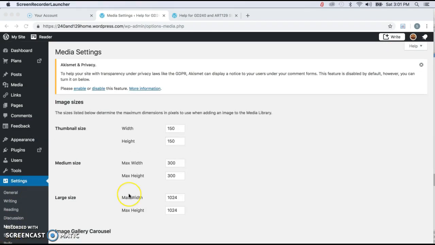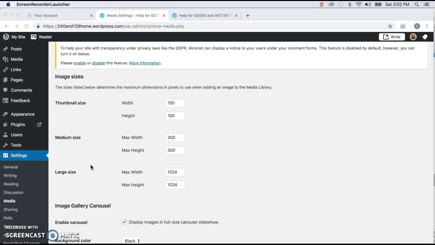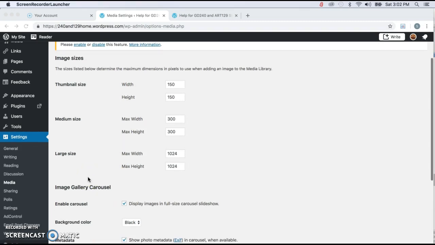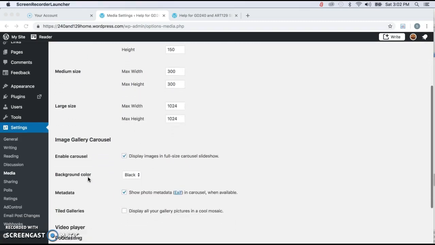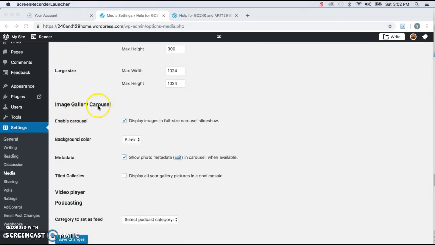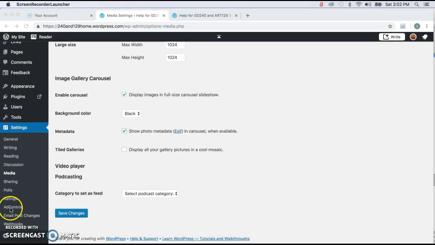Under media, this goes back to your media library or dealing with media. So how big do you want thumbnail images? What's a medium size? What's a large size? If you're getting very image heavy on here, you may want to experiment with these. If you have an image carousel, it asks you what color you want the background. Yeah. Sharing.